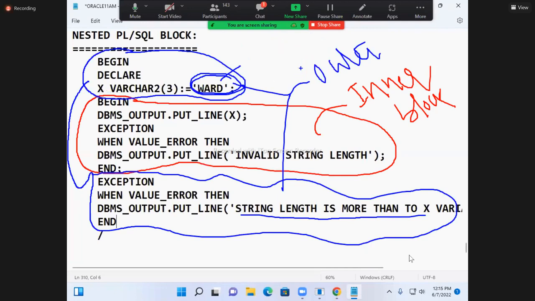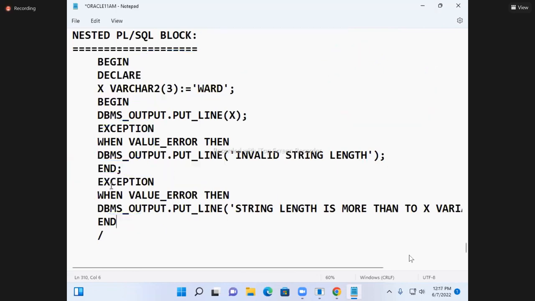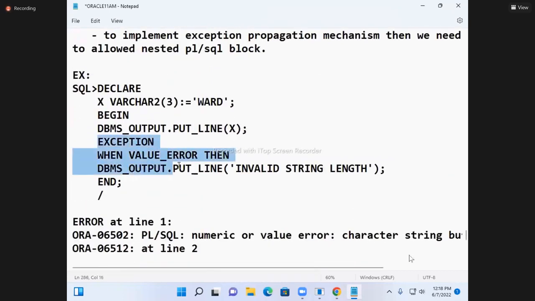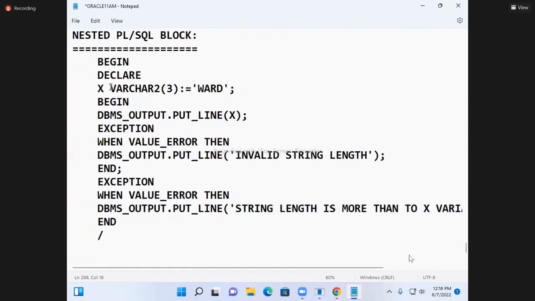If I'm going to execute this mechanism, what will happen, will your inner block exception block be handled, or will your outer block exception handle it? Carefully observe. Inner block is handled or outer block exception is handled. Careful observe. So outer block exception handling is called exception propagation. Inner block exception is never handled. I already showed you. Is the inner block exception handling here? No. So then what did we use? Nested PLSQL, and nested PLSQL outer means this one. This outer exception block only handles.